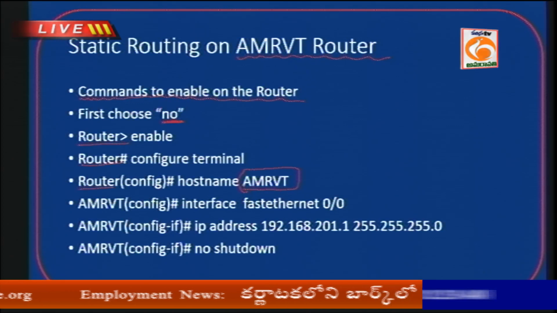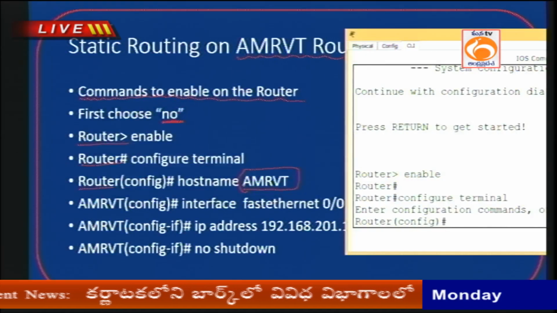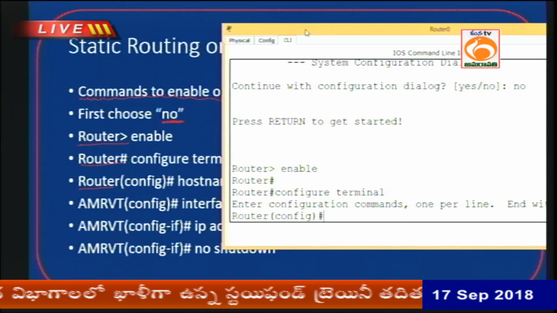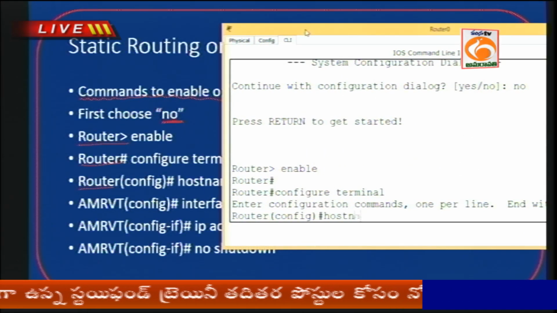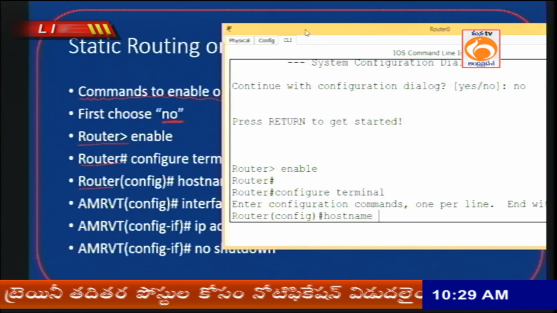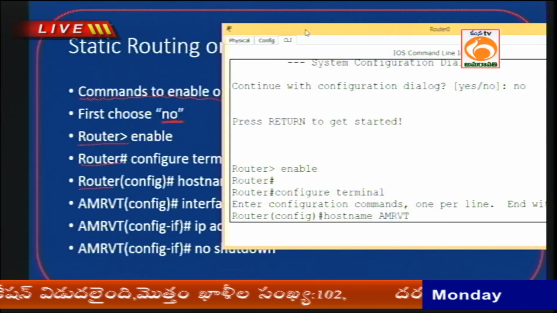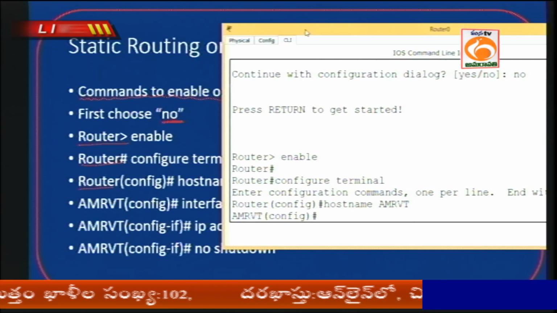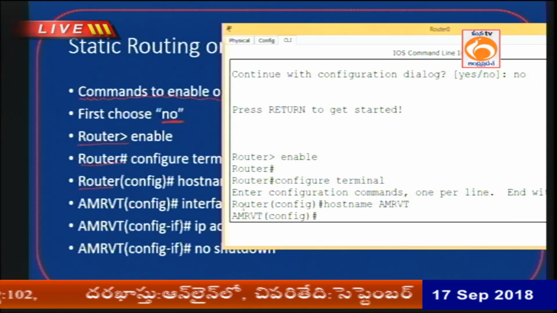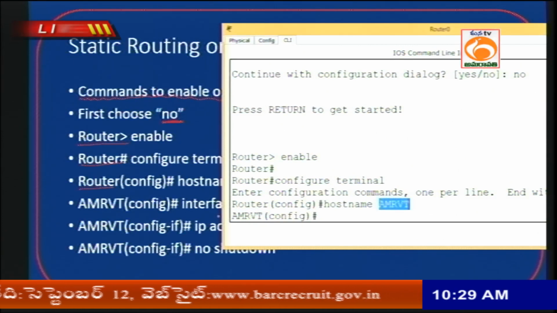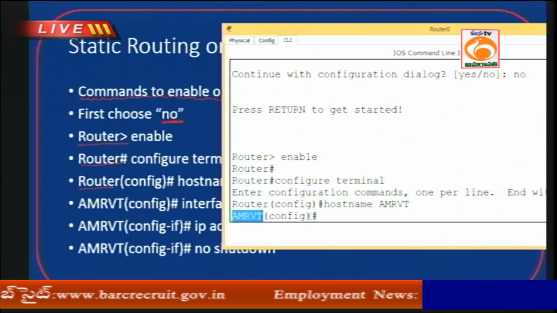So we use the command called hostname to change the name of the router. We use a command called hostname followed by what name we wish to give. You can see that the prompt which was router earlier has got changed to AMRVT. This is a short form. Okay, so we have changed the name.